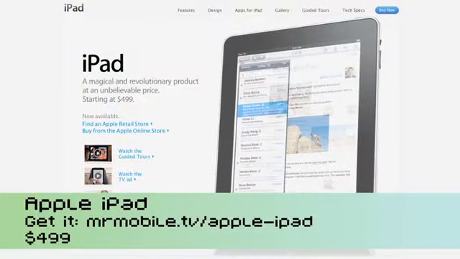Hi, I'm Jay Goldman, and you are watching Mr. Mobile on Butterscotch.com. Today we are going to take a look at the software that comes on Apple's iPad device. Now this runs the same operating system as the iPhone, so if you're an iPhone user, this is going to feel very familiar. There are some notable differences.